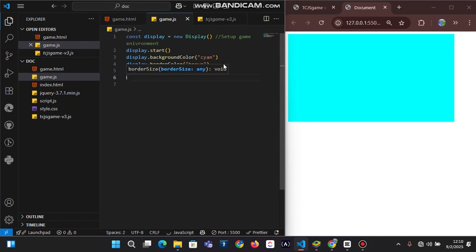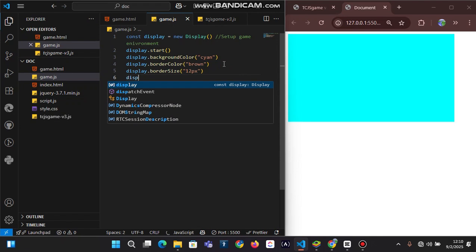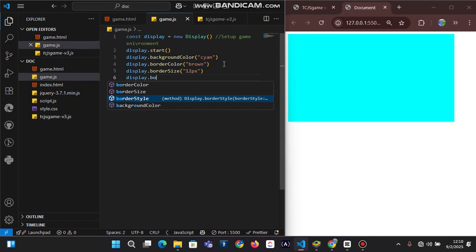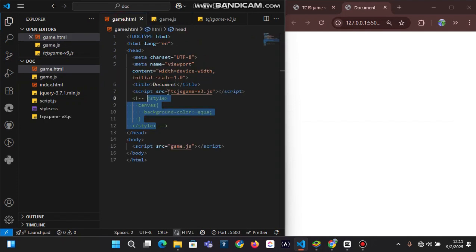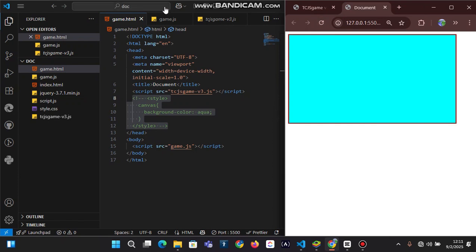Then we have display the border style, which is solid. So once you see that, you can actually go on to the CSS and start working on the border and other styling that you want to do in the game.